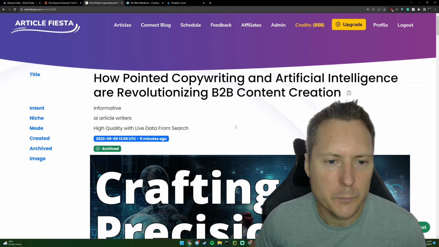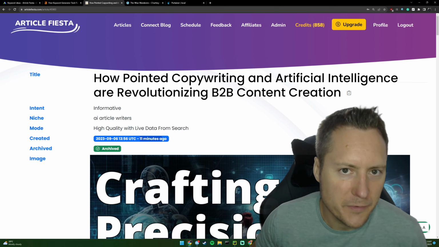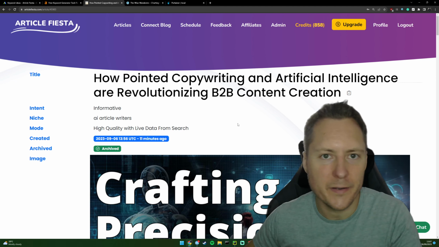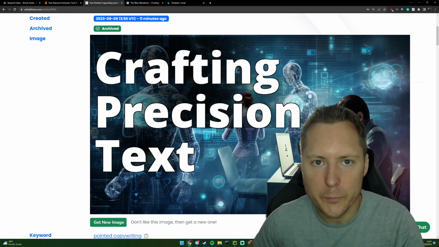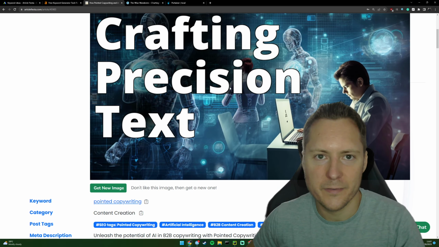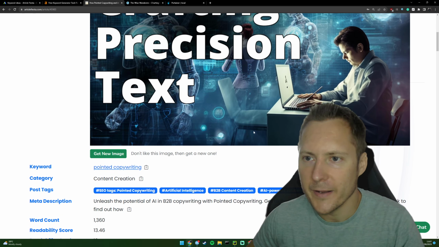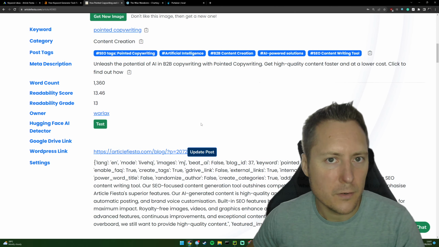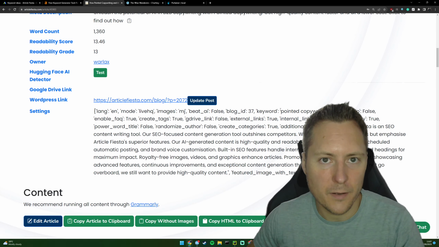So there we go, it's all written now. Some of the eagle-eyed people amongst you might have noticed that it's taken 11 minutes. It does take longer to write good quality content, but here we go. Here is our article. You can see on the main image there is a text overlay. It's pretty good. It's 1,300 words long. That's pretty good for this particular article type.